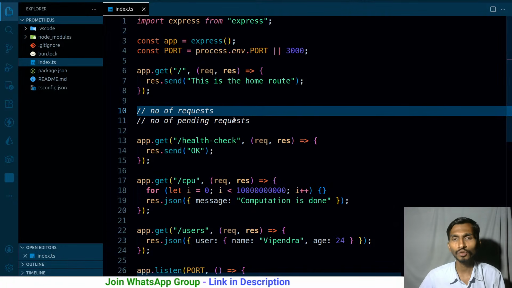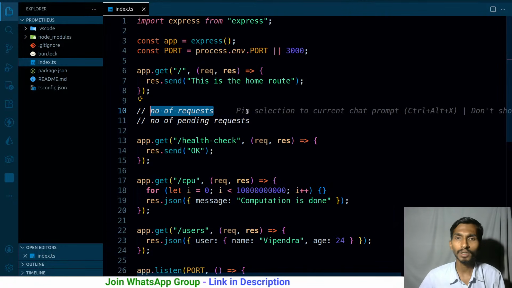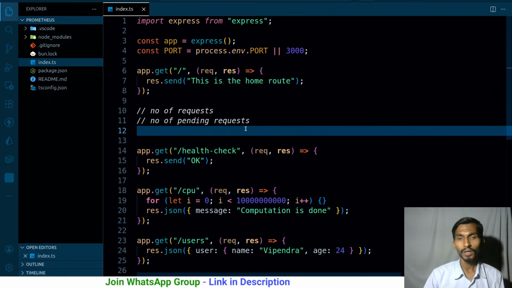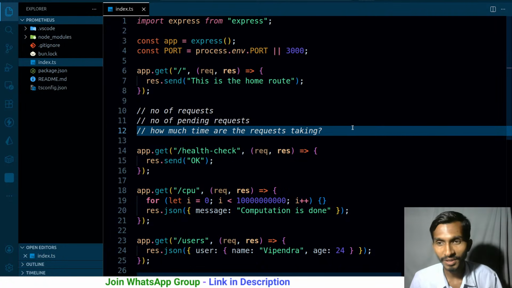So if there is a server, I should be able to know how many requests I'm getting currently and how many requests are actually pending right now. And lastly, I should be able to check how many requests are taking how much time. That's crazy, this is not the right way. How many requests are taking how much time? How much time are the requests taking? Actually, this should be the right way. Yeah, just trying to make it grammatically correct, nothing else.